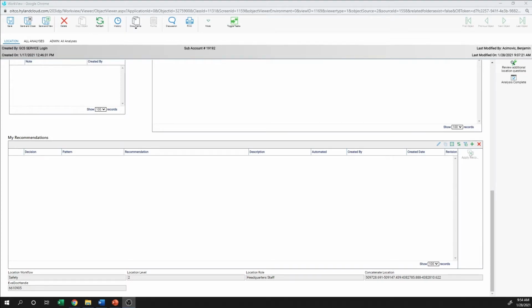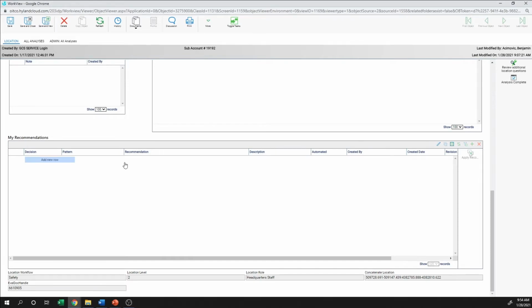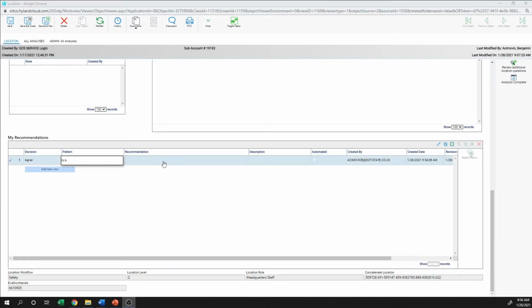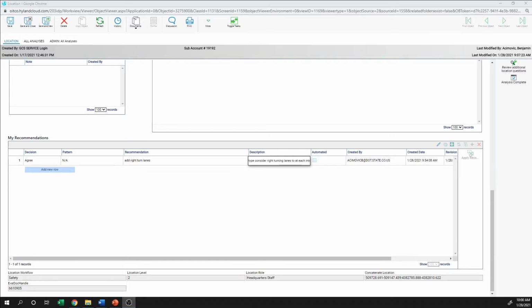I will click on the pencil icon to edit the table. I will click on the blue Add New Row button to create a new row. I will click in the pattern field and type NA unless there is a technical pattern to use. Click on the recommendation field and add your recommendation. I will click in the description field and put in my description. Lastly, I will click on the pencil icon to stop editing.